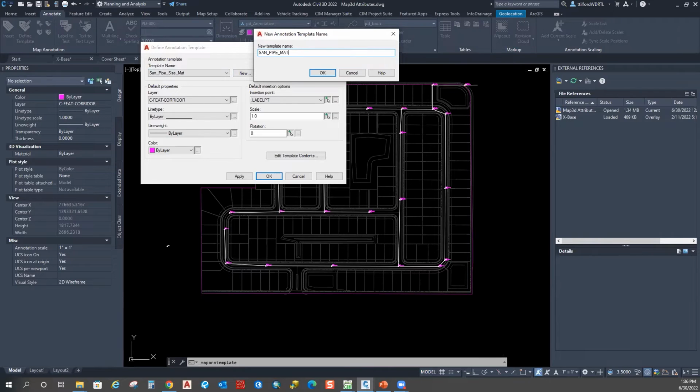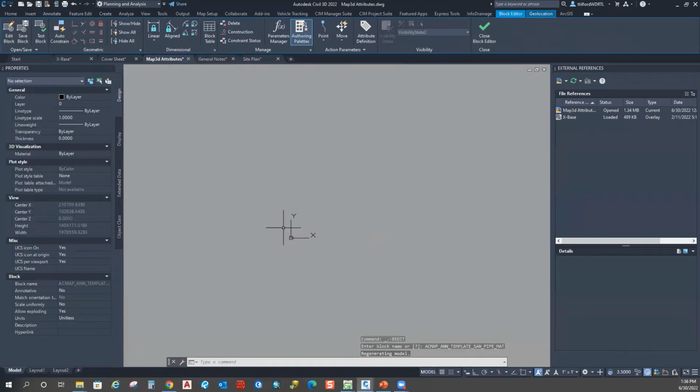And I'll do mat just for material, something so you can see it. We'll just do mat and hit OK. And now I'm in this dialog box, right? So now I'm in the block editor here, okay?